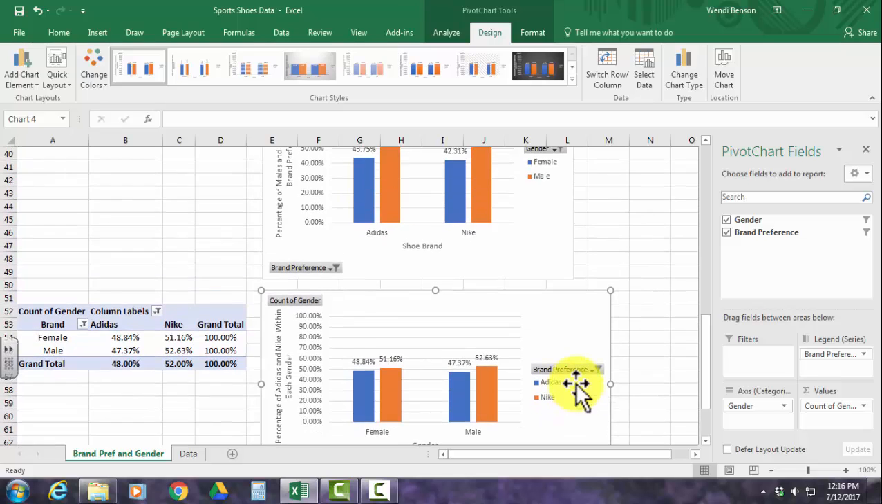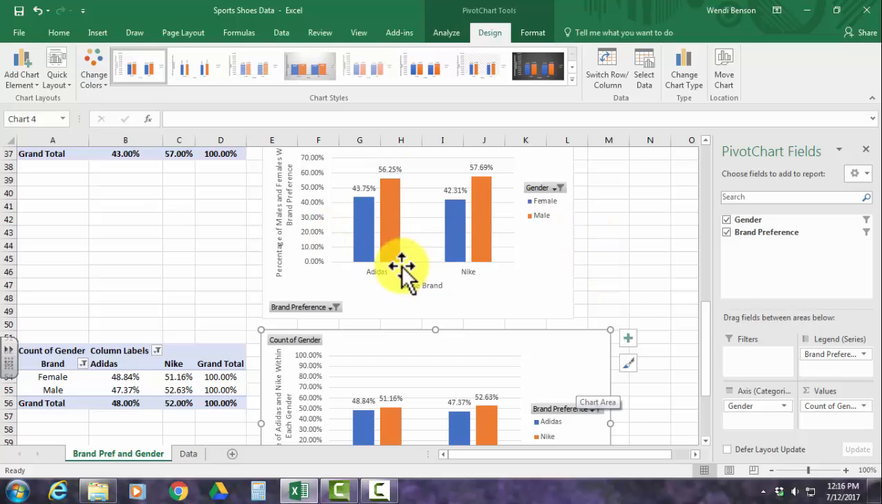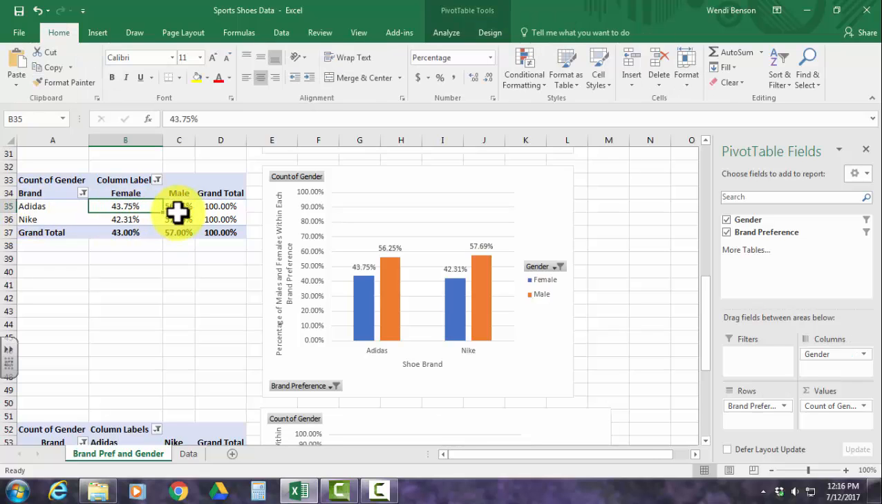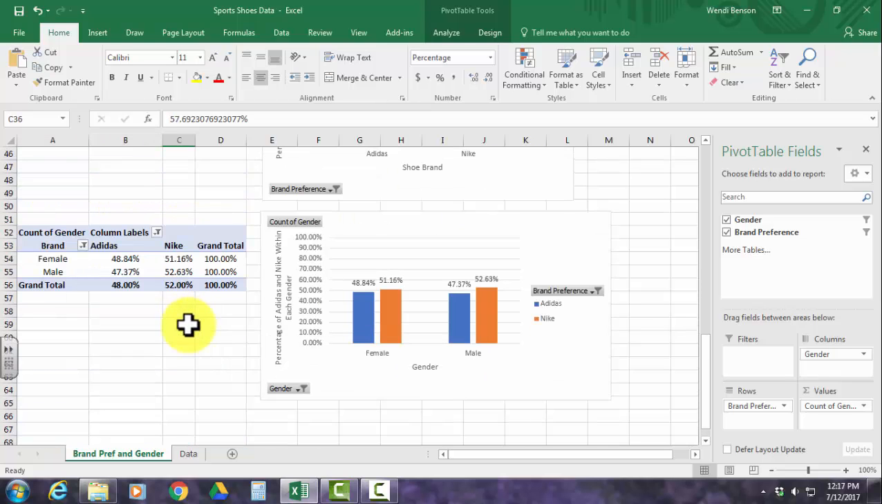So now you see these are different, right? Because up here we were looking at, within everybody who bought Adidas, what percent were female and what percent were male, and out of everybody who preferred Nike, what percent were female and what percent were male. But here we're looking at, out of all females, what percent preferred Adidas and what percent preferred Nike, and out of all males, what percent preferred Adidas and what percent preferred Nike.